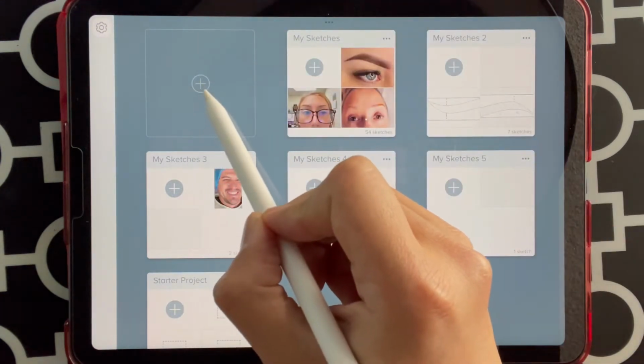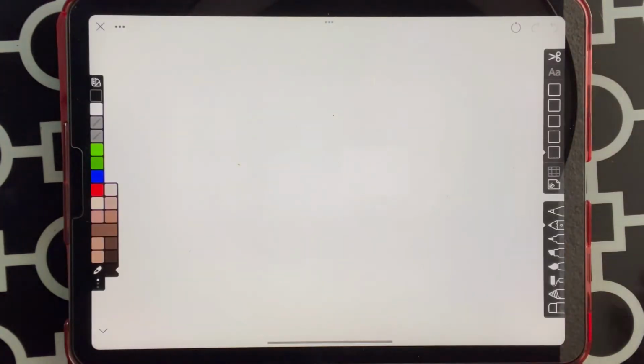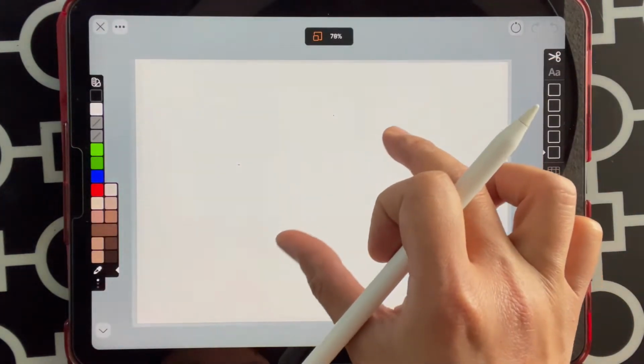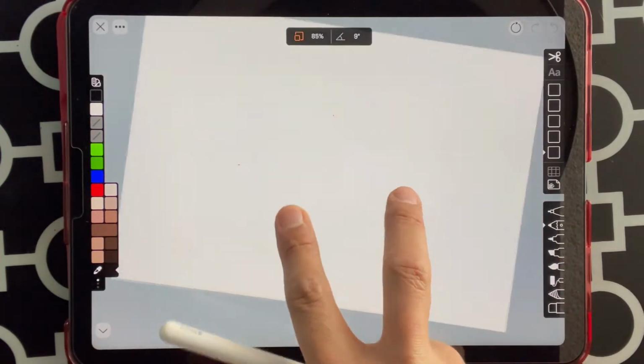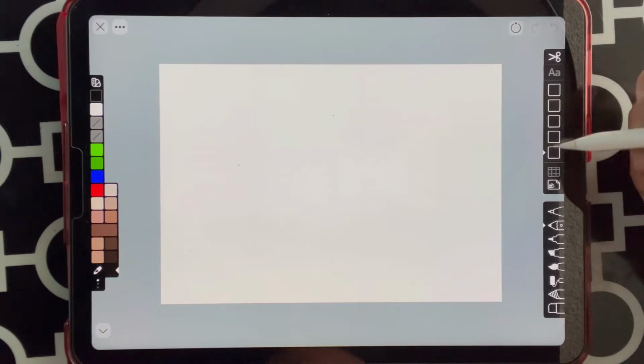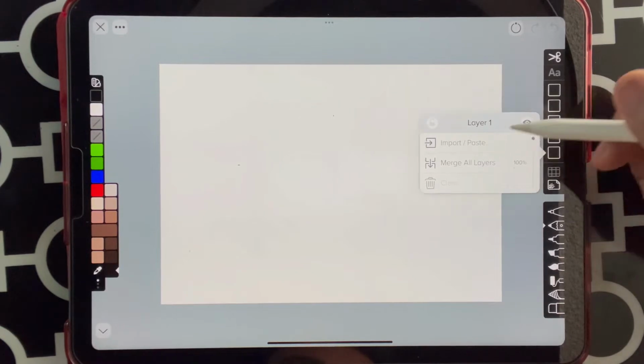Okay, so when you get to the app, you're gonna start right here. This is where you start a new project. So this is a new project. You can use two fingers to adjust. This is your canvas, right? These boxes here are your layers. I'm gonna start with my bottom layer first, and then I'm gonna import the picture.